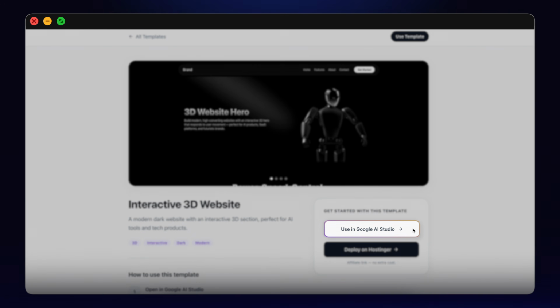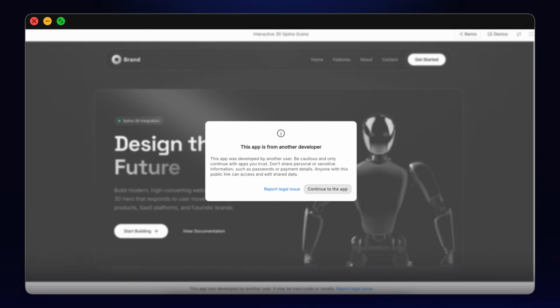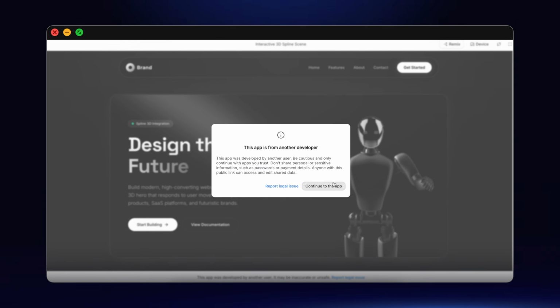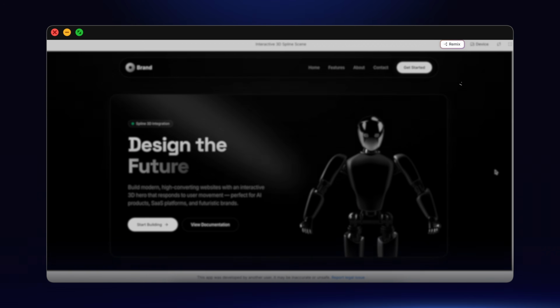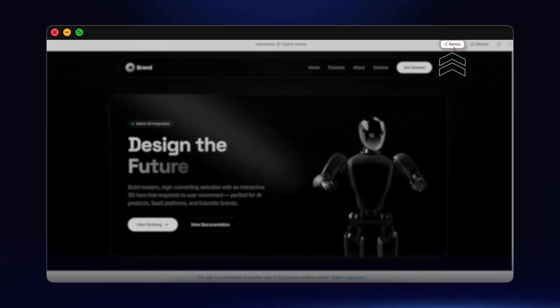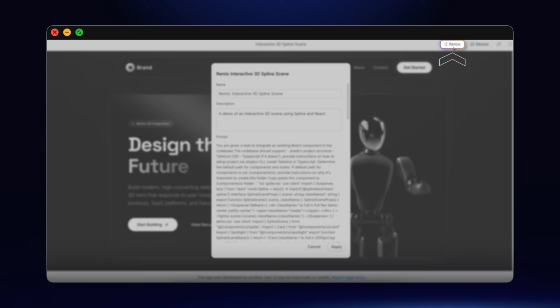Now we're inside the template page. From here, click Use in Google AI Studio. The first thing you'll see is a warning message. This app is from another developer. This just means that the template was created by someone else and you're opening it through a public link. In this case, I'm the one who created these templates, so it's completely safe. Go ahead and click Continue to the app. And once it opens, click Remix so you can create your own editable copy and start making changes.